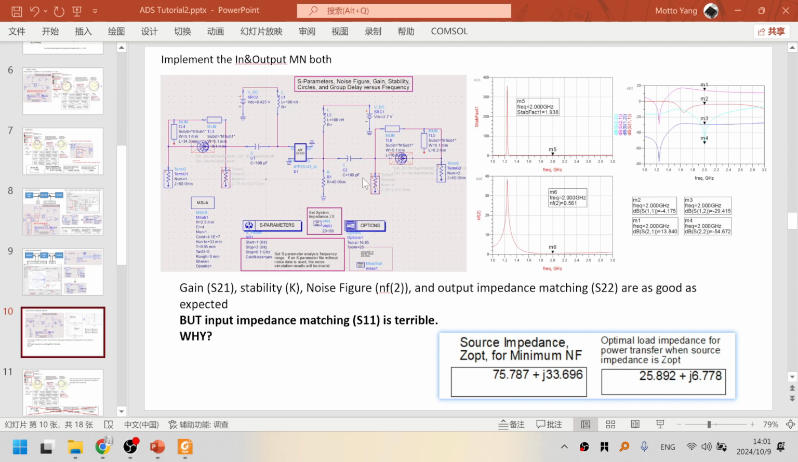With this circuit, when we do the complete simulation, we would have a 1.9 stability factor and 0.56 minimum noise figure. But you can see there's a trade-off here. In this design, we are achieving a minimum noise figure, but if you look at S11 at 2 gigahertz, we only have minus 4.1 dB. It means that we are having a very bad matching.